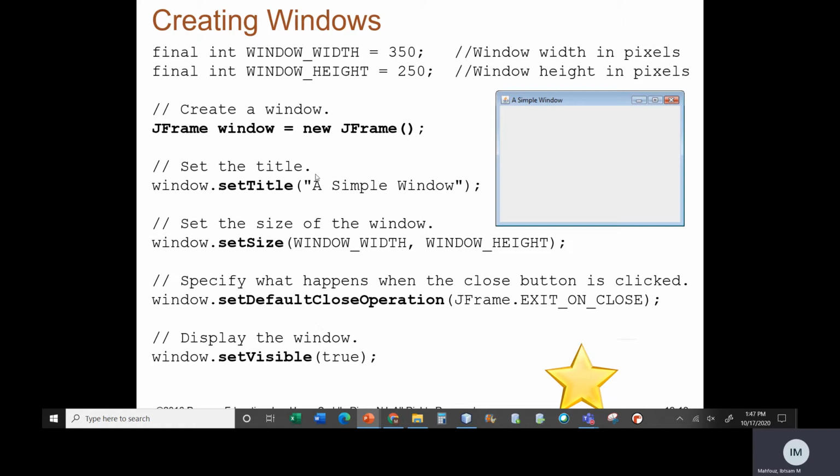Now, when you're setting the width and height of the window, you can put them as numbers in the set size. But a nice thing to do is make those sizes final and put them at the top as global constants, so that if you want to change the size, you don't have to dig down into the code. You can do it at the top of your class. So let's go and do that. Let's create a window.